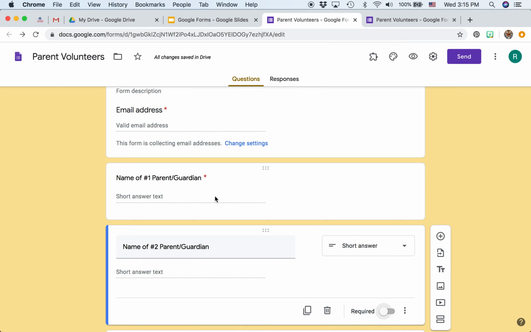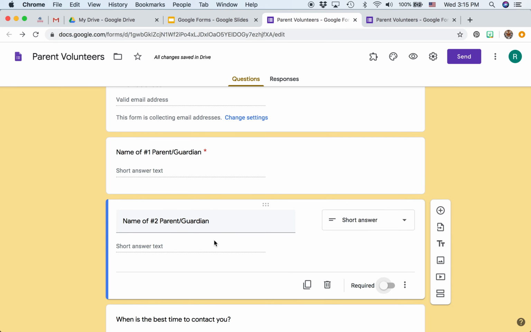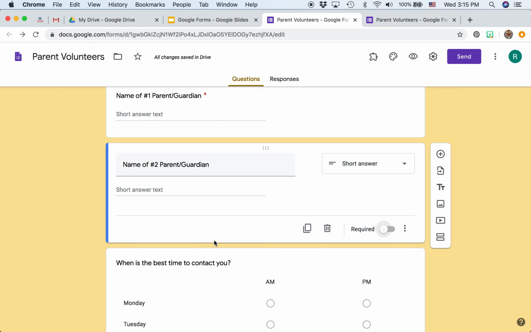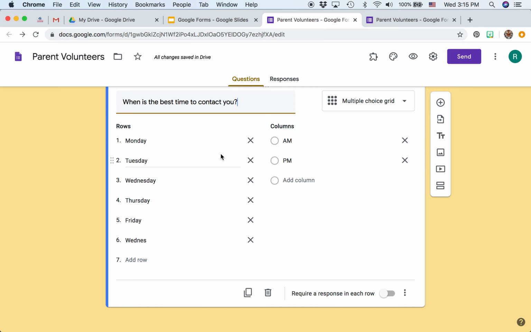Okay, so the next thing we want to do is I want to know when's the best time of day to contact. So I've already got that question built just to save some time from watching me type everything, but I'm going to put that back in edit mode. This is a multiple choice grid question. So I've listed all the days. Ooh, that did not look right. I'm going to get rid of that.